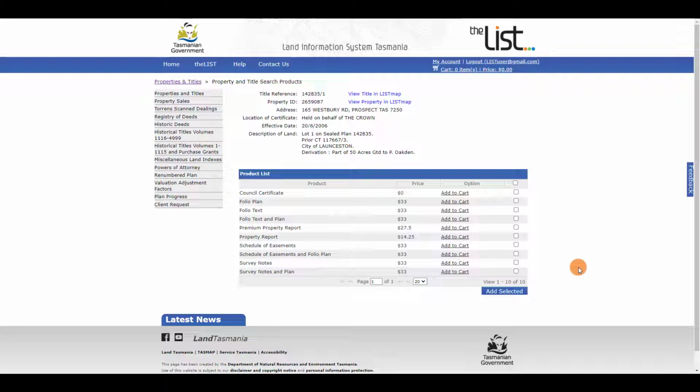Firstly, you can select an individual product by clicking on the Add to Cart link. The product will now appear in cart with the checkbox to the right ticked. You'll notice that the number of items in your cart and total cost will be shown at the top right of the page and will update as you add products to your cart.